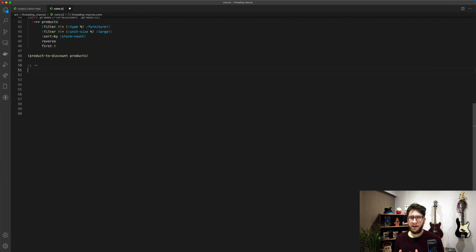So we can use the thread first macro to populate the first argument of functions. So let's create a function here to sell a product. So define function, and I'm going to call it sell product. And this is going to take in a product as well as a buyer, let's say. And what we want to do is when we sell a product, we want to decrease the stock count of a product, and we want to add that buyer to like a list of buyers of the product.